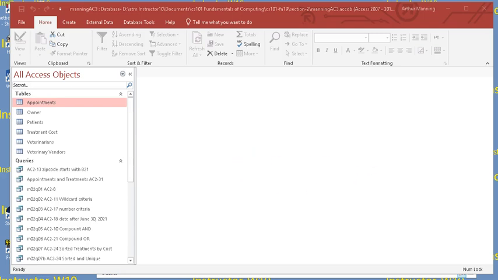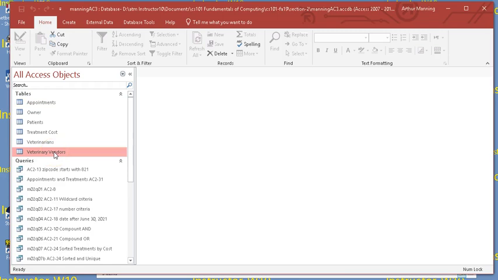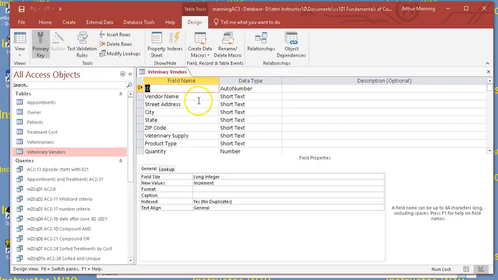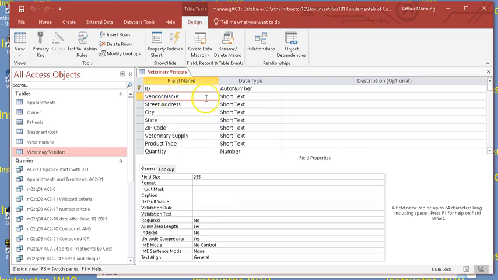Now, before we leave this, let's go back to design of veterinary vendors. Let's make sure that vendor name is not ever left blank. To do that, we set required from no to yes in the properties of the vendor name. So design view of the veterinary vendors table, double click or select yes. It toggles it to yes if you double click.